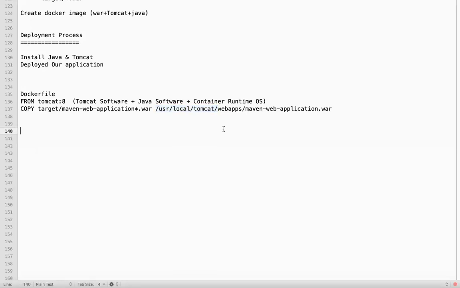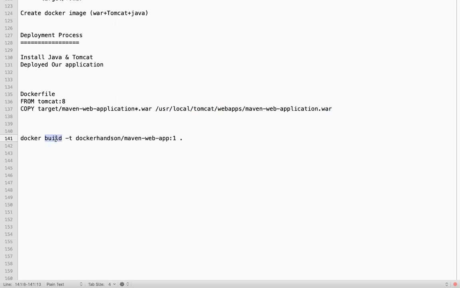So user local Tomcat web apps. So this is my Docker file. Now if I create an image from this Docker file, Docker build is basically creating an image. This is my image name.